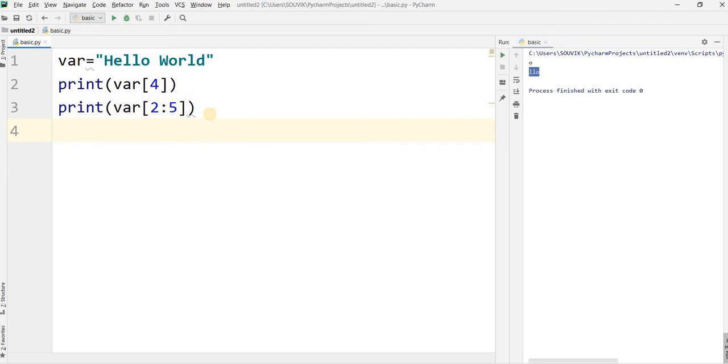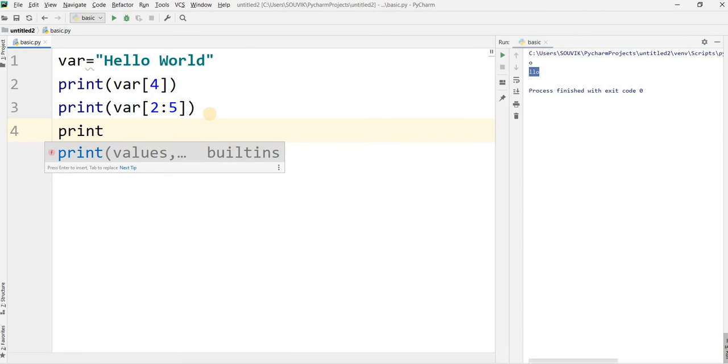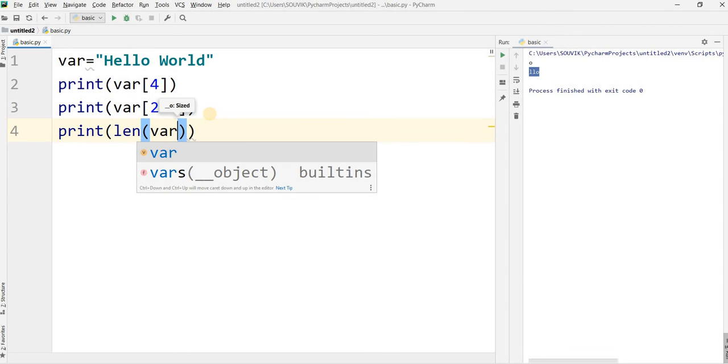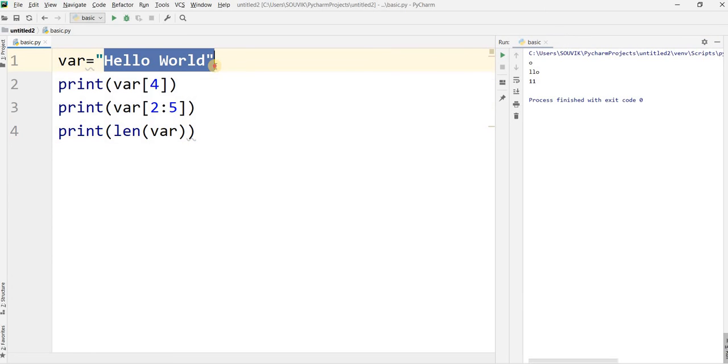Next one is very common, the length of a string. For that we have to use a function called len, then the variable name. 11. The length of this variable is 11.